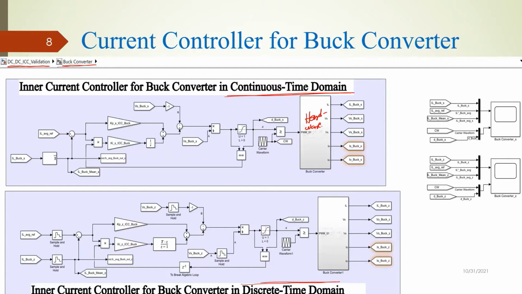And you can see I have used these Goto and From blocks to make the circuit look nice in Simulink. And you can see the same thing is coming here. Okay, so we find the mean of this. So this is our mean block, and then we give it as a feedback. And this is our PI controller. And this is our DID.